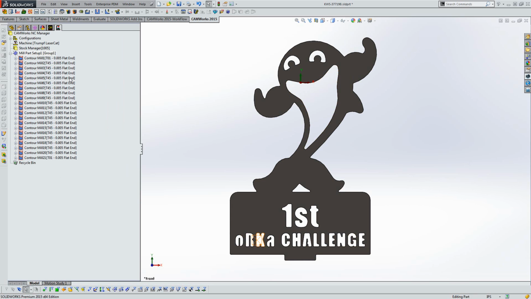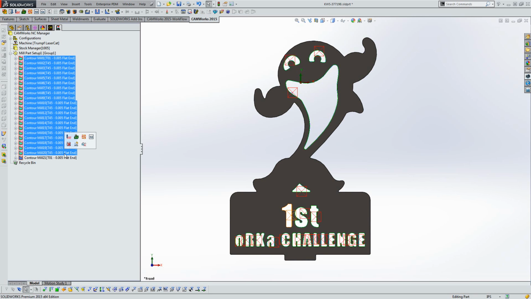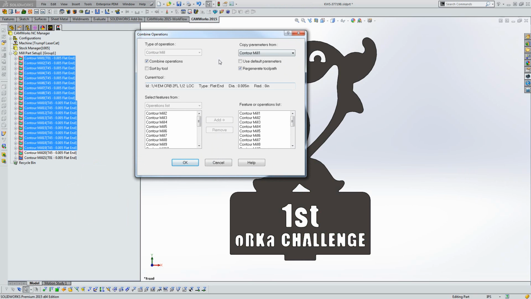And we now have all of our lead in and lead out set. Now generally what I like to do for a part like this, where it's a little more artistic and I want the lead in and lead outs to be similar in size, is pick the first one, hold down my shift key on the keyboard, click the last one, which will be all my internal profiles, and then I'll do a combine.